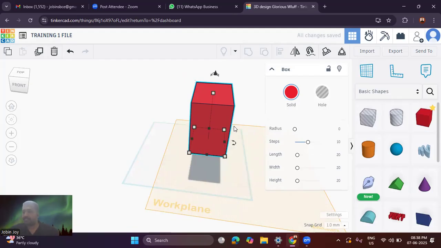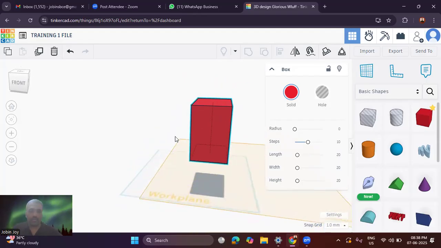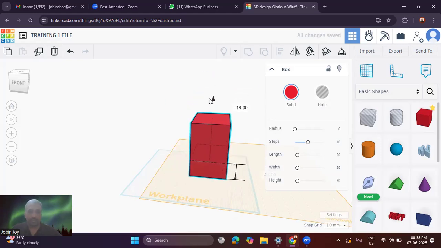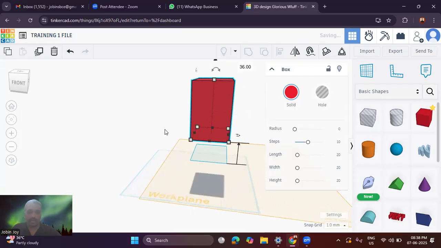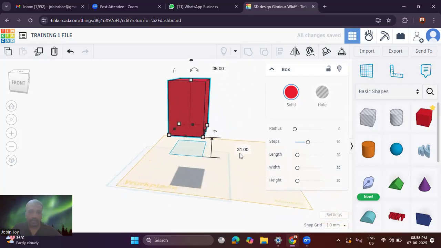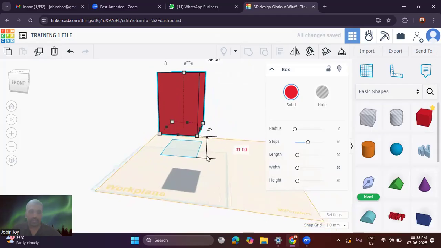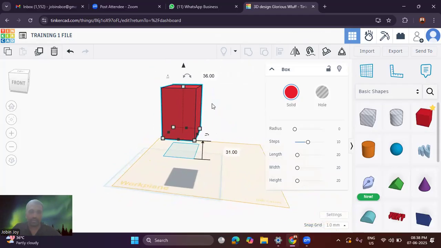Then if you want to move this along the z-axis, you can press this arrow and adjust it like this. And now you can see the distance from this work plane is also displayed here.